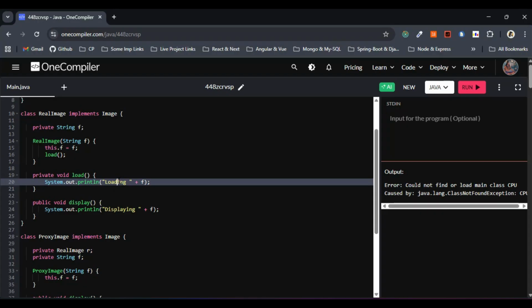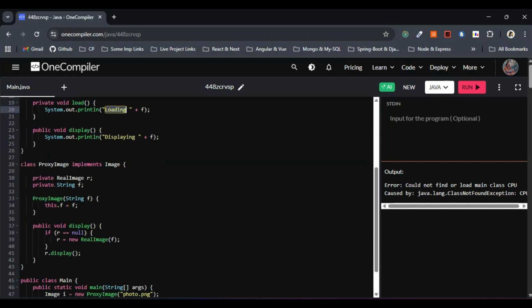Yep, so we are just printing something. This is just for the interactiveness, right? Loading plus F and this one displaying plus F. So this is fine. Next, we are going with a proxy image that implements image. So this one, R is nothing but the real image. We are just going with a reference to the real object.